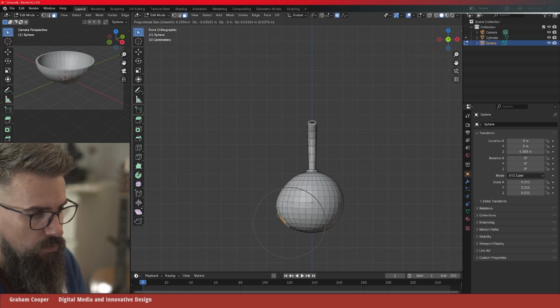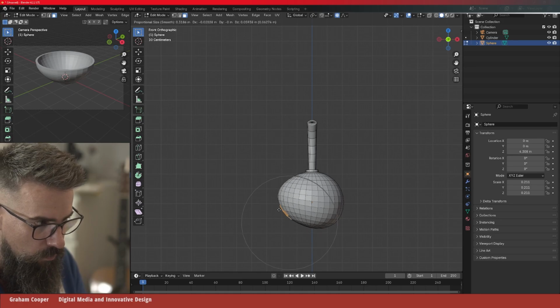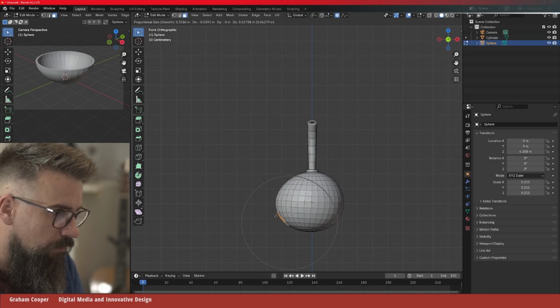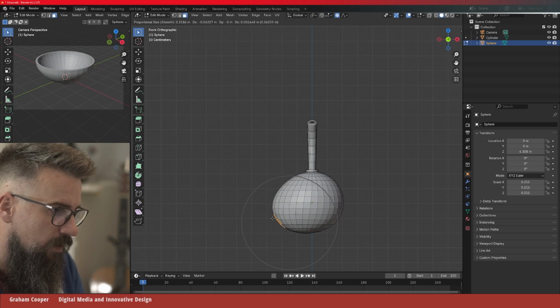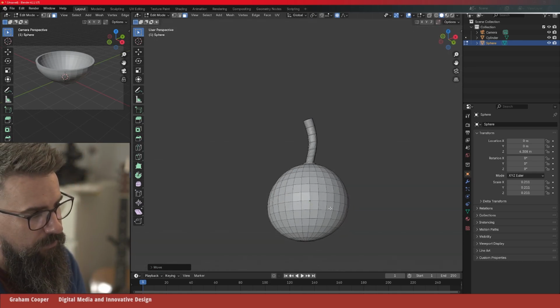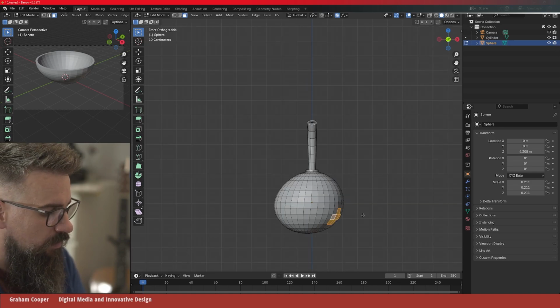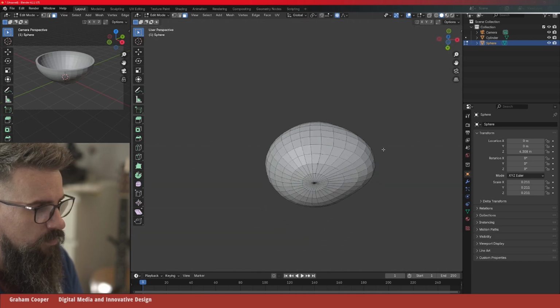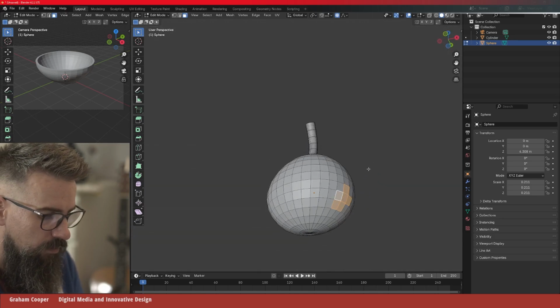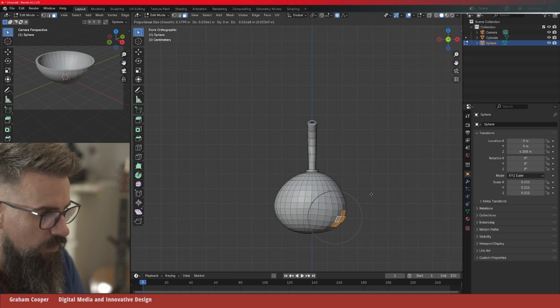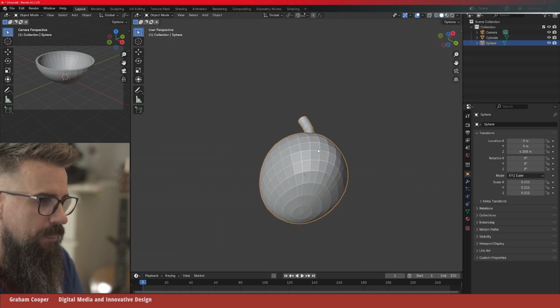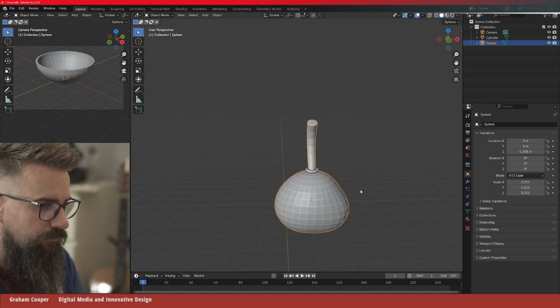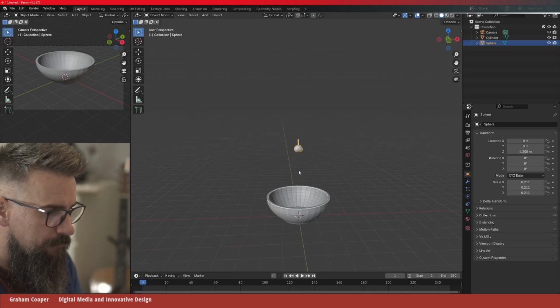Again, I can move my scroll wheel to decide what proportion I want to move that in. So let's have something like that. Then I can reselect some more faces over on the other side and decide here, G to grab and move. Maybe make this a little bit different over this side. But there we go, something that looks a little bit more interesting than just a sphere. There's my cherry. You can spend a little bit longer on that if you want to.